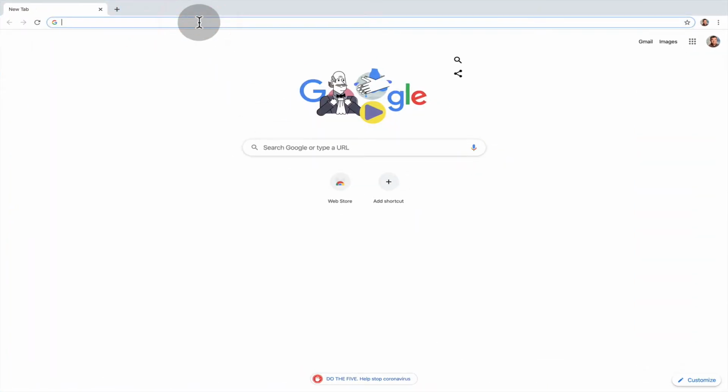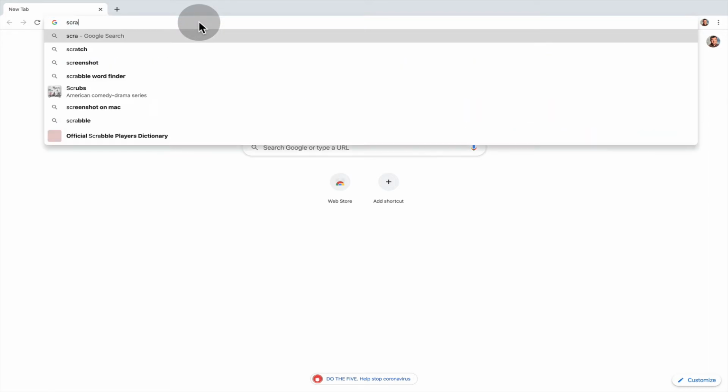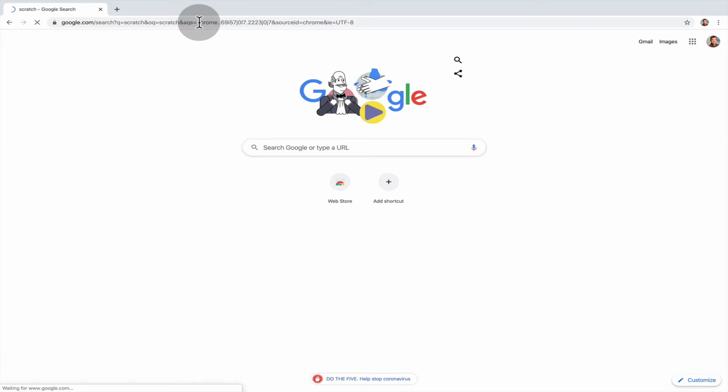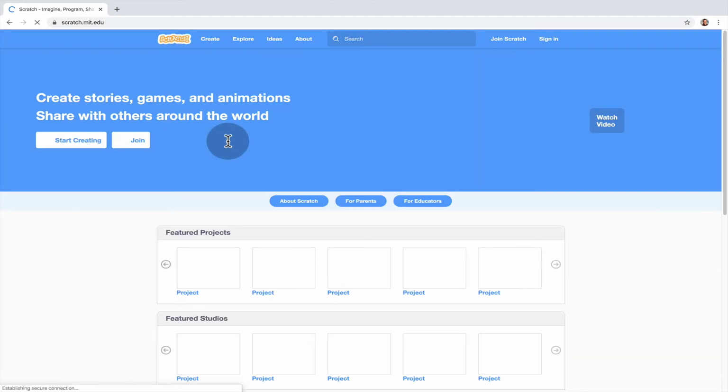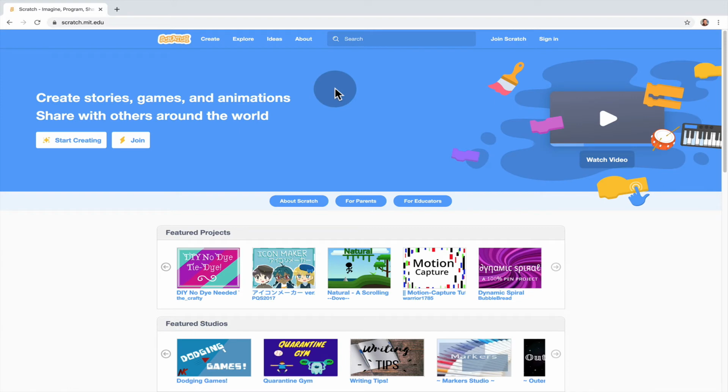I'm going to get on Google Chrome or your internet browser, and I'm going to go to Scratch. Now, if you Google Scratch, it is the first thing on Google. And it's just going to be scratch.mit.edu. If you have a Scratch account, you can hit sign in, but make sure you ask your parents' permission before you do that. So here it is with Scratch.